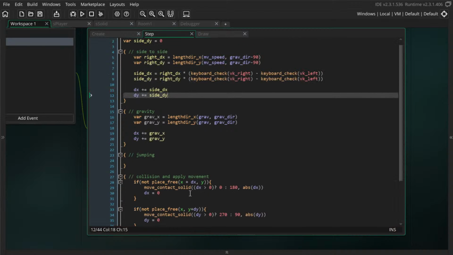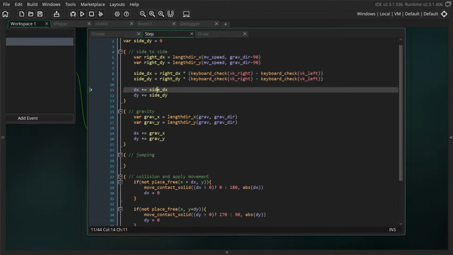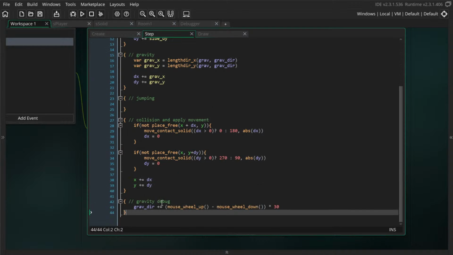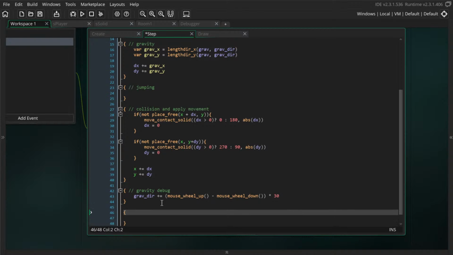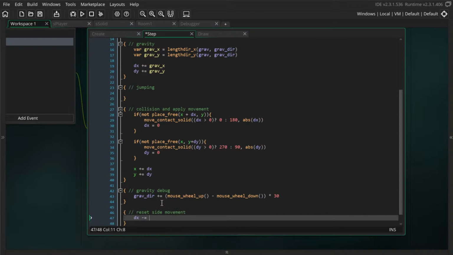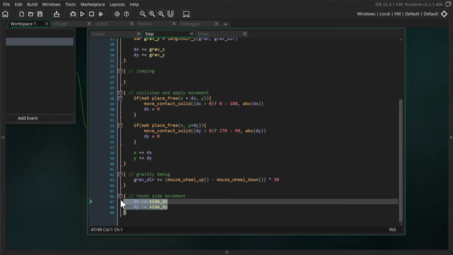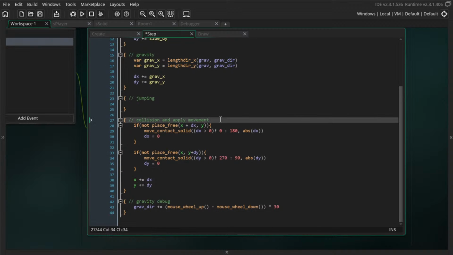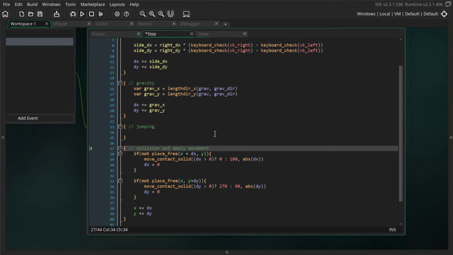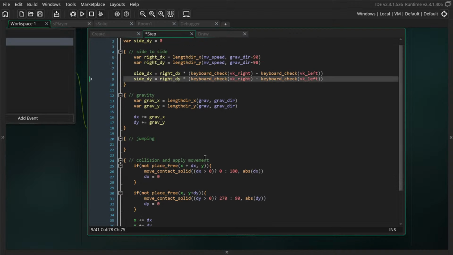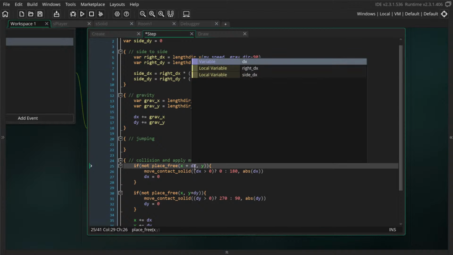But I need to make sure that I don't end up just always adding side dx, side dy. So I'm going to have like reset side movement. So I'm going to say dx minus equals side dx and dy minus equals side dy. I don't like this idea of just adding it temporarily and removing it again, but that's what we got. There's a better way to do this. Silly. I just should never add side dx over here. But then I need to add it over here kind of manually. I don't like that either.